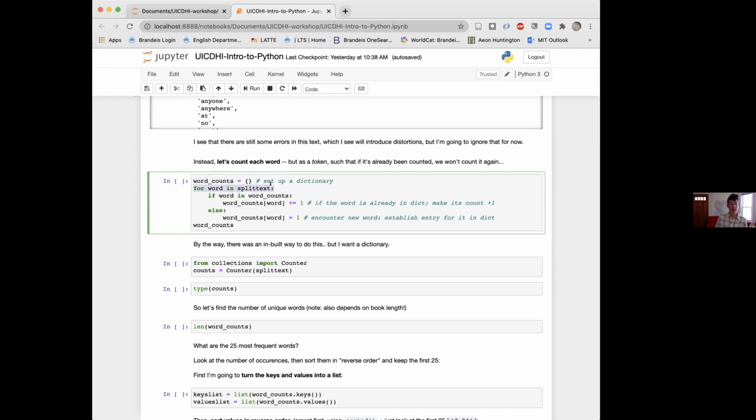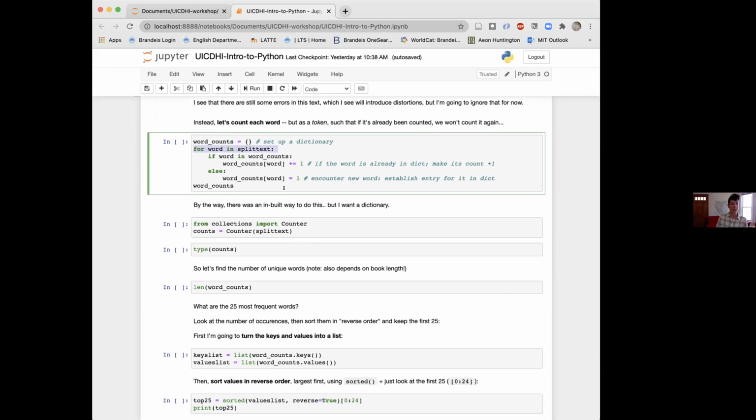The for statement is going to ask Python to go through our list of words. So for each word in this list of words, split text, I'm going to ask, is this word already in the dictionary? If it is, in other words, if we've already counted it, then I want to increase its value by 1. Because in this dictionary, I'm going to have keys, which are all the different words, and the values are going to be the number of occurrences.